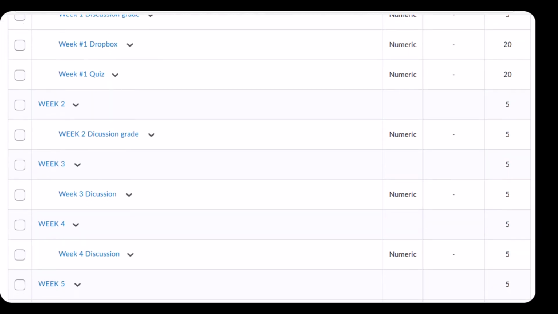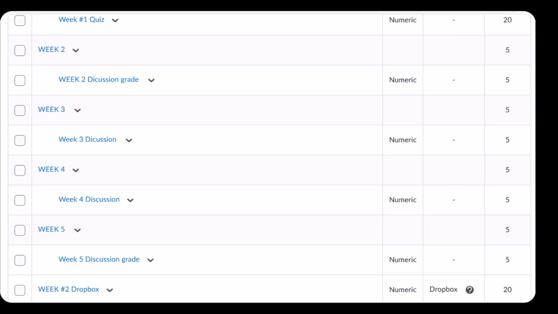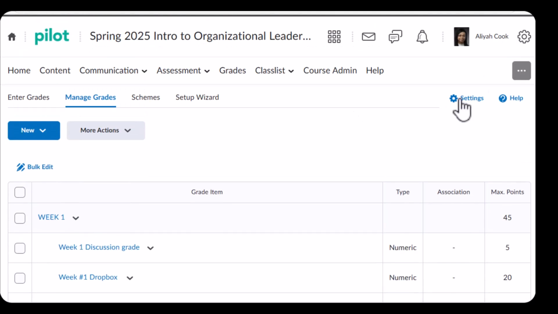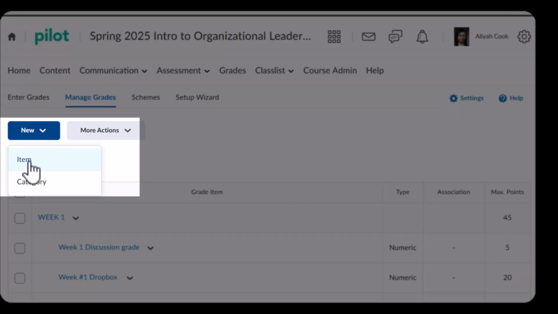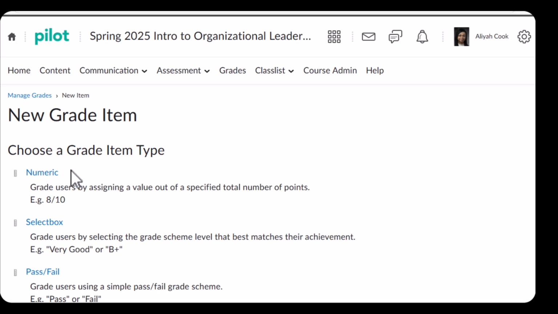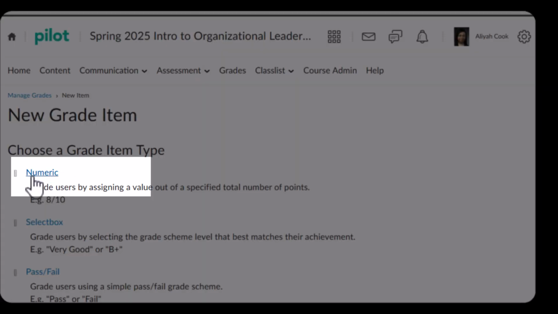The first thing you will do is click the Grades tab. Then click New. Then click Item. Click the first option, Numeric.